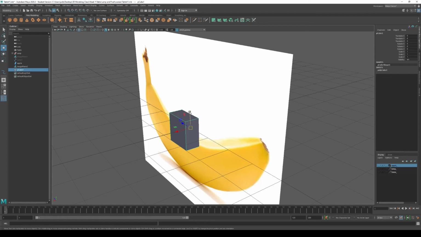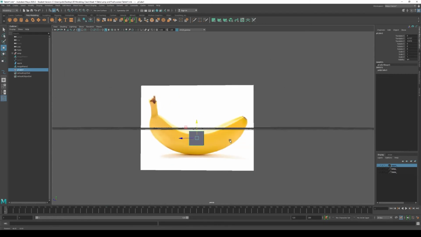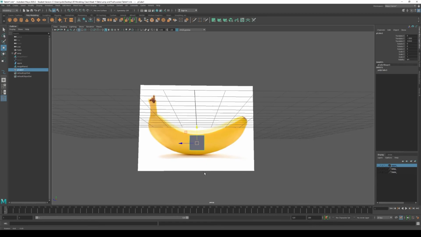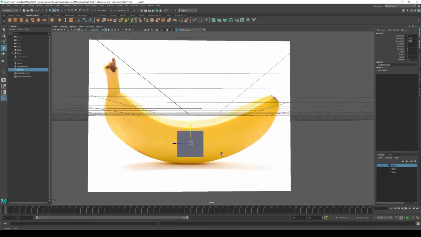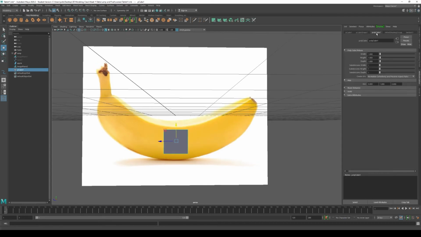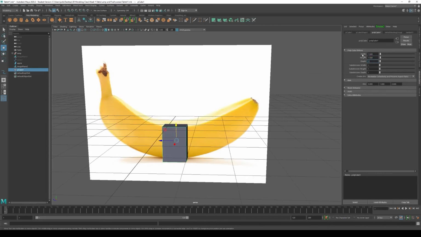So now that I have my cube, this is going to be my starting point for my banana. So it's going to be right at the center. And maybe it needs to be a little bit bigger. So under Polycube in the attribute editor, maybe I'm going to make it 1.5 in all directions.